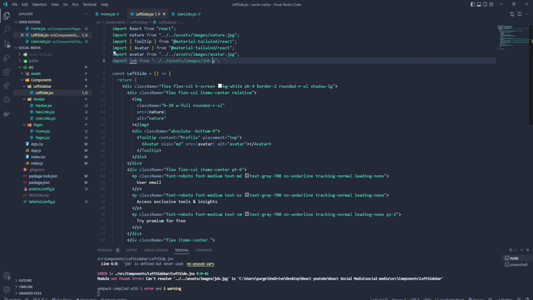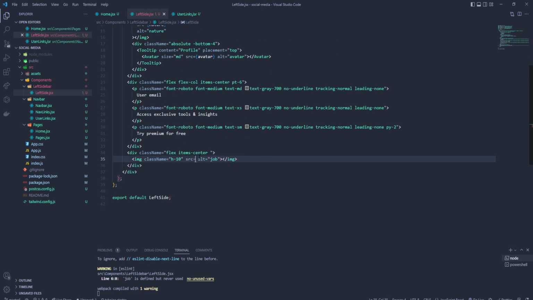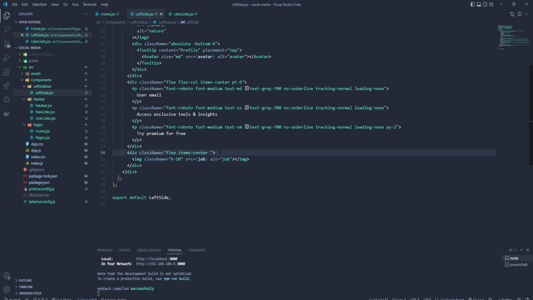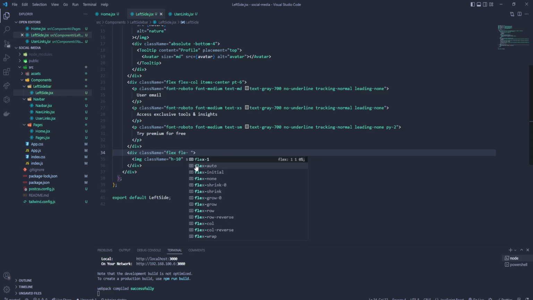it's PNG, my bad. Let's go down there within the source. Let's just import that job image. Now what we're gonna be doing next, we can create one more image. We can create a div with, wait, we will change this a bit. It's gonna be flex and flex column as I put, my bad.